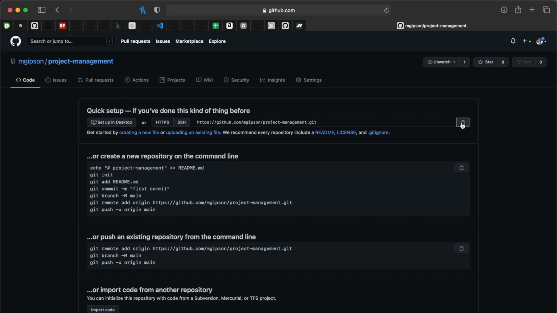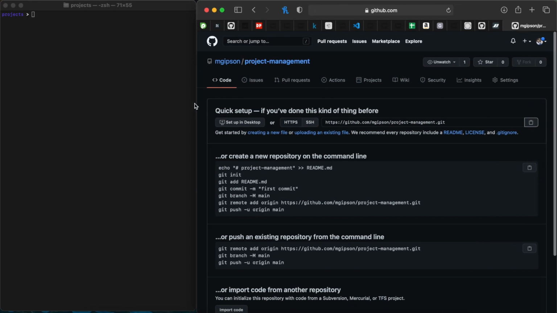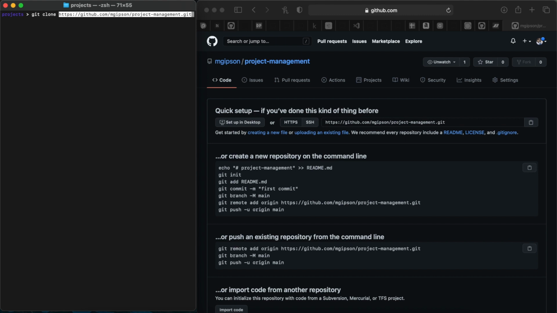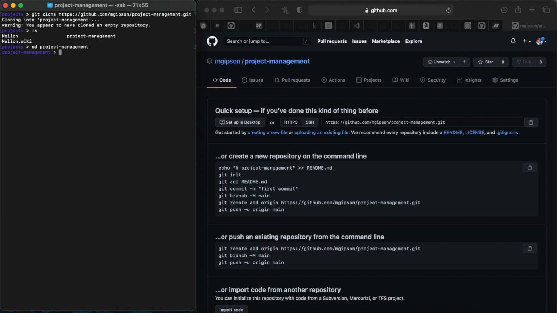If you've used GitHub before, you know that you want to find a folder on your machine and clone your project to it. So you just do git clone, add that URL, and it will clone it. I have cloned an empty repository, which is exactly what I want. If I list out, my project management folder is right there, and if I go into it, it is in fact empty.